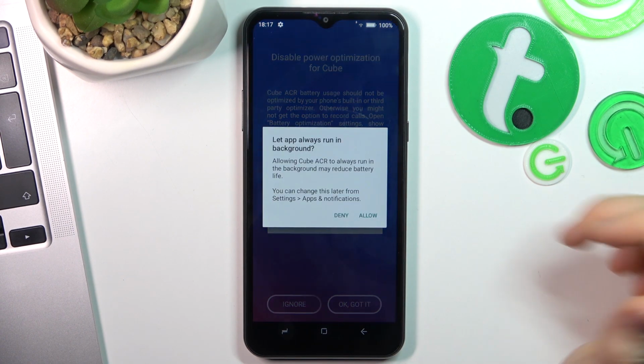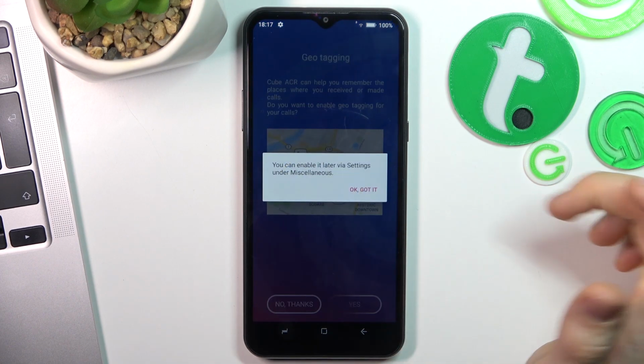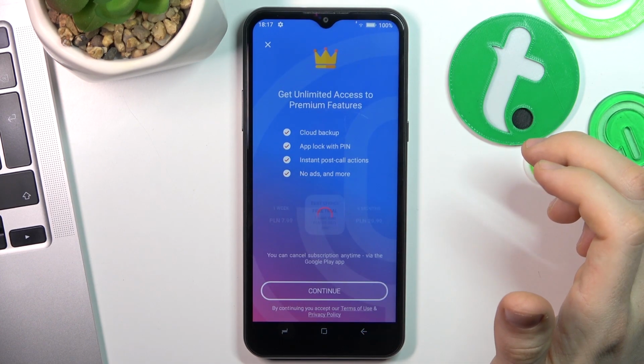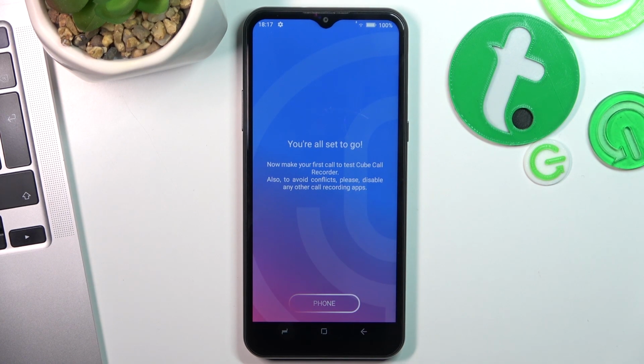Choose OK, got it. Choose no thanks. OK, got it. Click on the cross in the top corner, and great! Now all your calls will be automatically recorded using this application. So just call to someone and check this application to check your recordings.